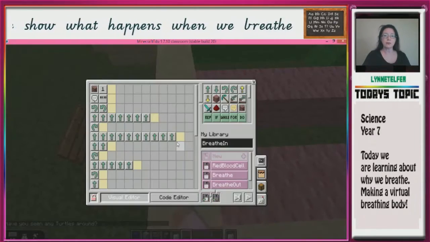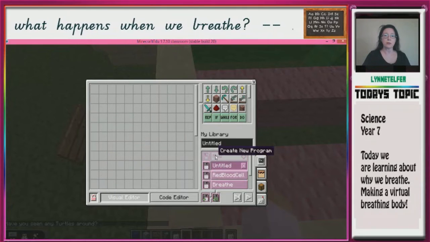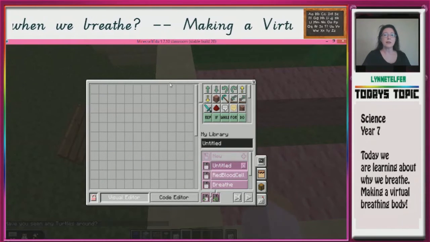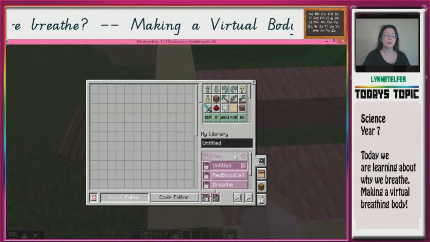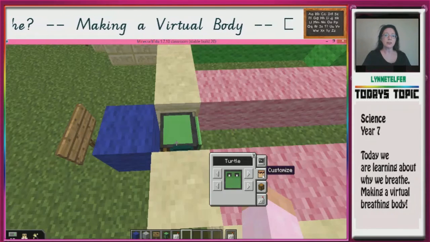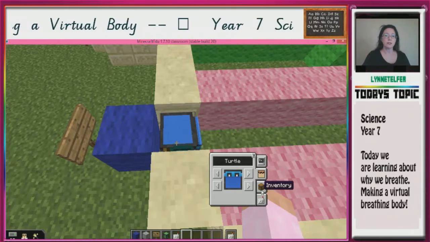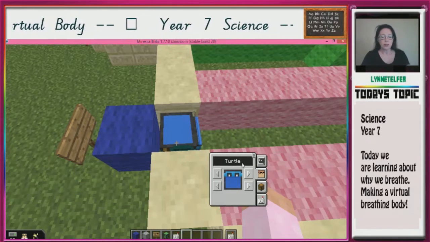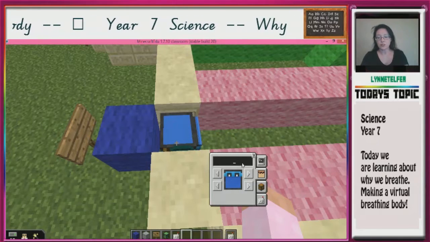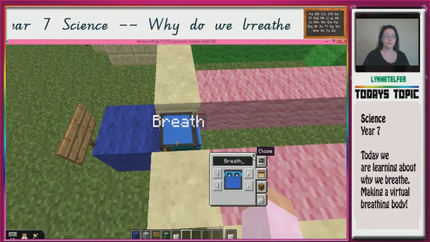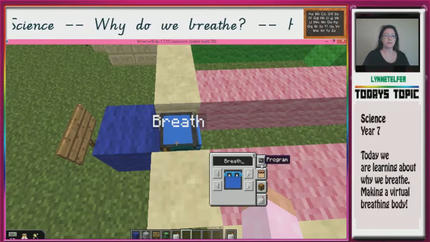Now I've already done this once before, so I've got a lot of the programming already done, but that's okay. I'm going to redo it and show you exactly how it's done the easiest way. Let's get this turtle looking good. Okay, he's got to be cute. I think that color there. It doesn't matter how the kids design it, as long as it's called breath. There you go. There's breath.